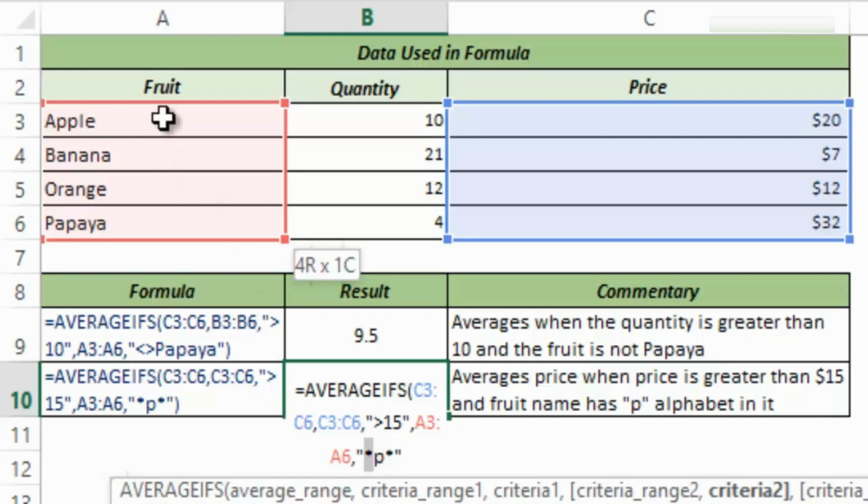So in the case of, for example, apple, this would satisfy because apple has one alphabet before P. Papaya would satisfy because it has no characters before P, which is okay. Asterisk means any number of characters. It could be either 0, 1, 2 or any number. Similarly, the asterisk after P means that there could be any number of characters after P. So again, apple would meet the criteria and papaya would meet the criteria, banana and orange would not.